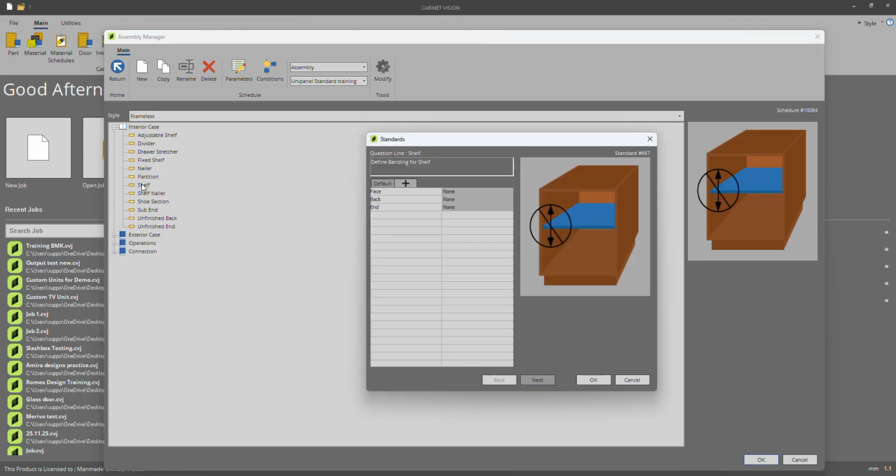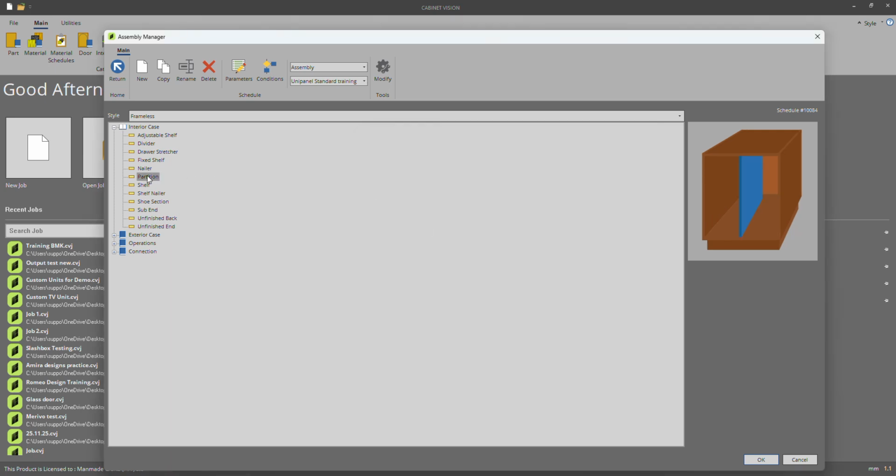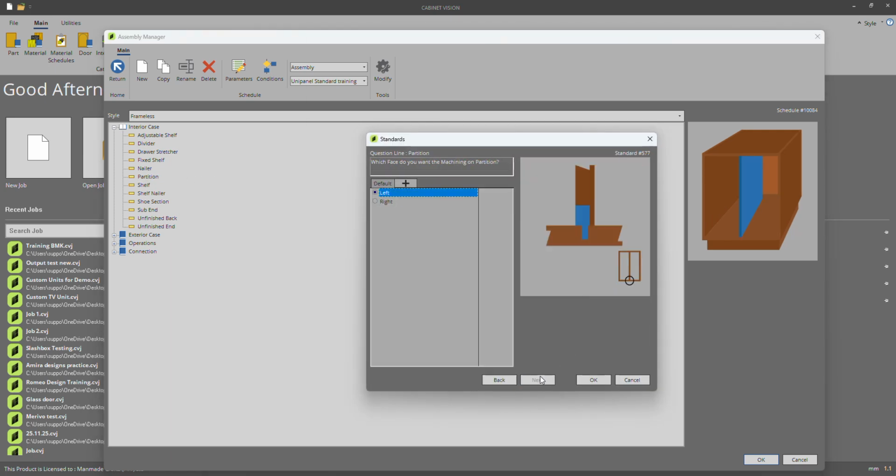Now we can go to shelf. Define banding for shelf. That's going to be face edging exterior. But you know, just go back to that, same thing. So there's two separate pieces? Yeah. Okay, so automatically, if you've got the cam on the left hand side and on the right hand side, they will both get their own connections. Yes. Thank you.